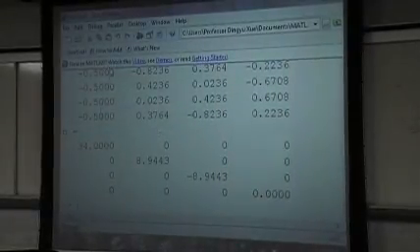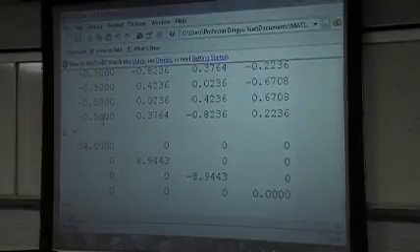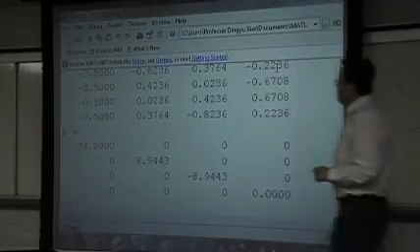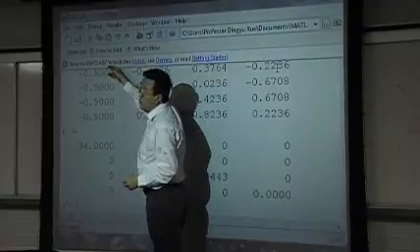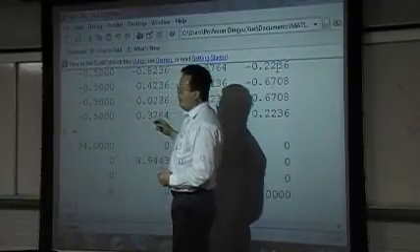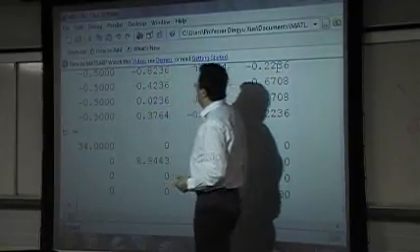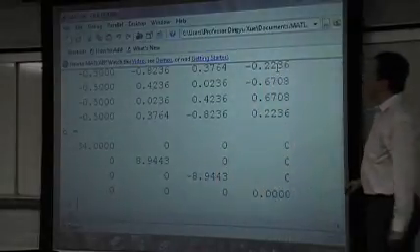And it should be noted that the eigenvector matrices are not unique. For instance, if we multiply this column by 2, it is also an eigenvector. So it may not be unique.